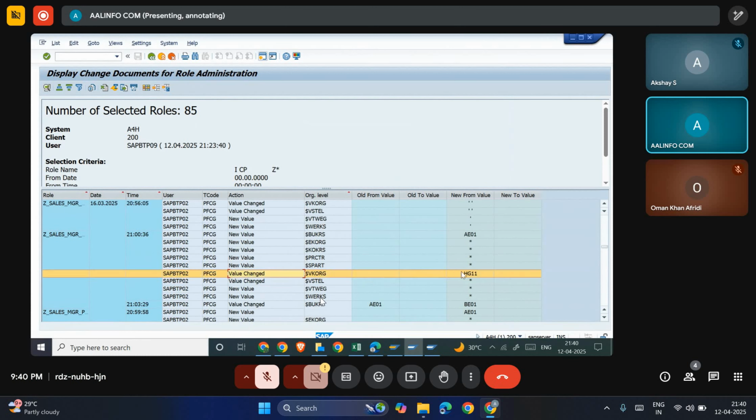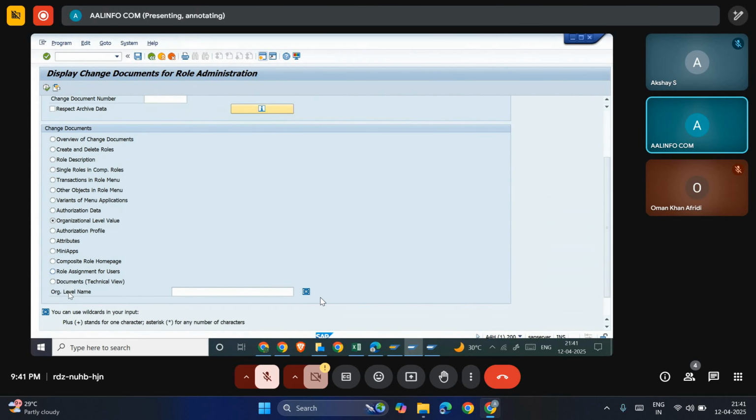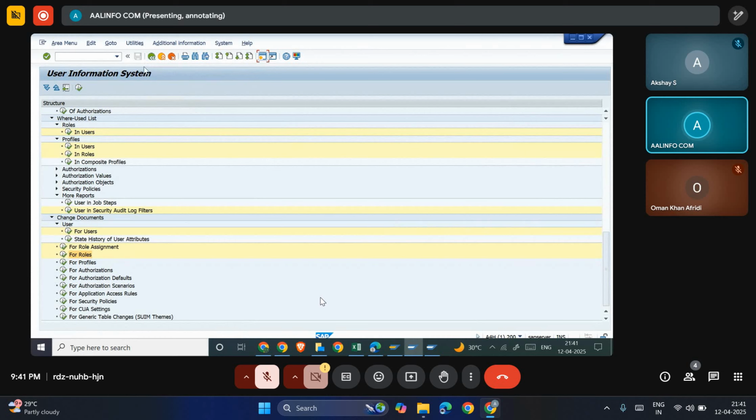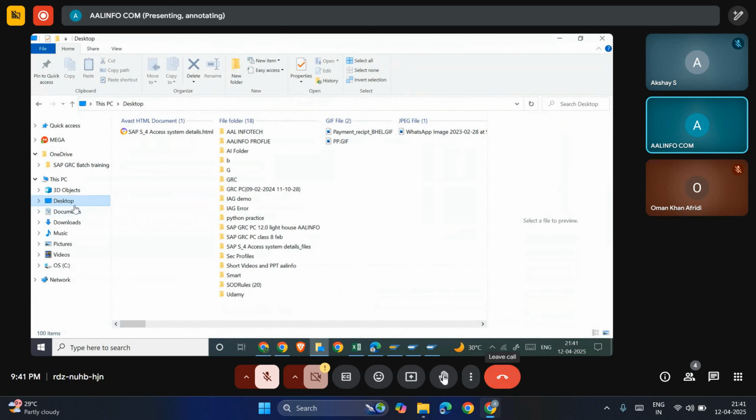Value changed at C11. That is value changed from this old value, this is the new value. That also it will capture, right? So these are role assignment to the user, composite role. These are some attributes that we can use here, right? Understood everyone till here? Any question?